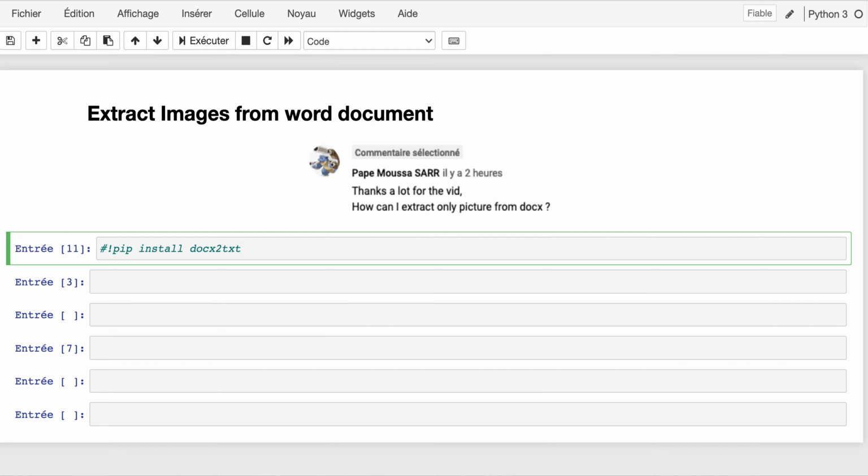As you might notice, today's one is a special one because this will be an answer to the following question. Based on the previous video I posted about extracting data from a Word document, Pab Musasar asked this question: how can we extract pictures from docs? This is what I'll be showing you in this video.